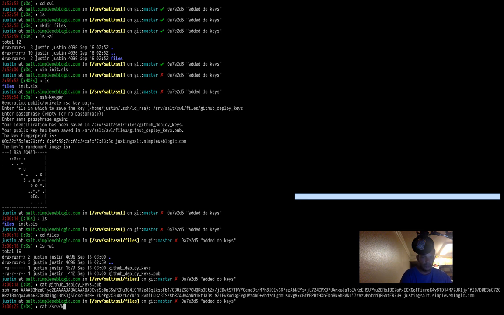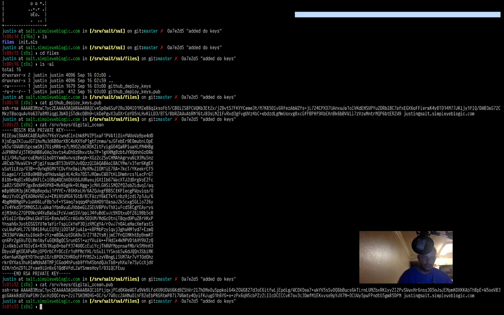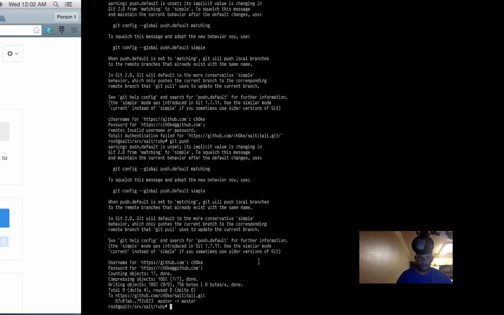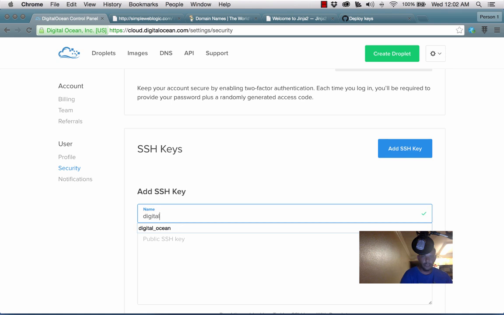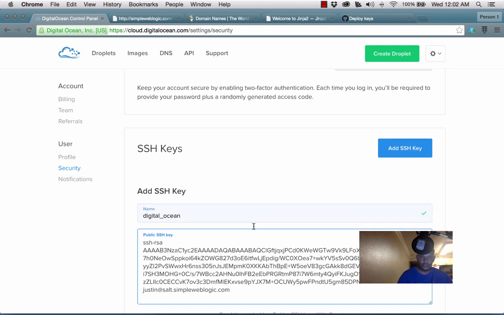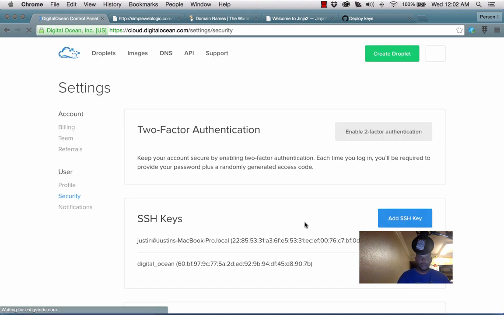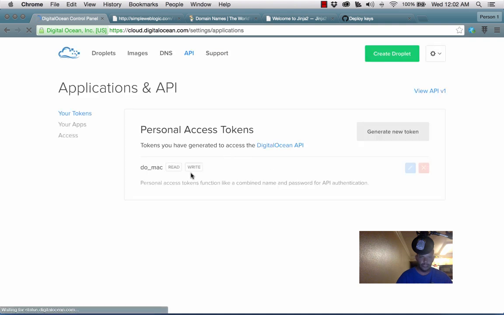So cat /srv/keys/digitalocean.pub. Add this SSH key. We're going to call it DigitalOcean, just like the one I just deleted, and create the SSH key. This allows this key to utilize the API, which we will also need to generate a key for here momentarily.